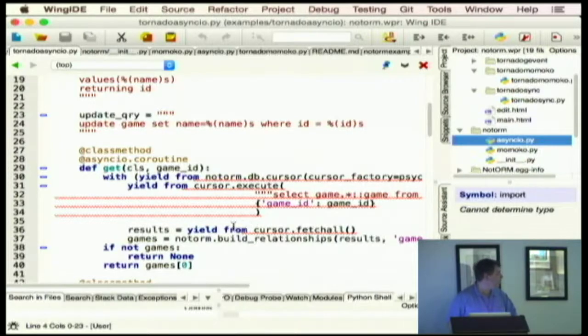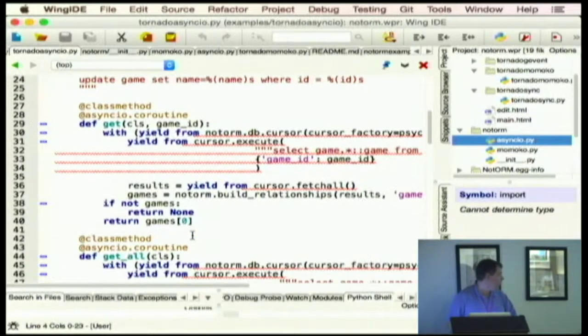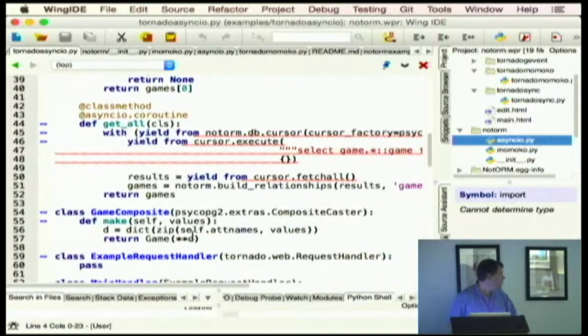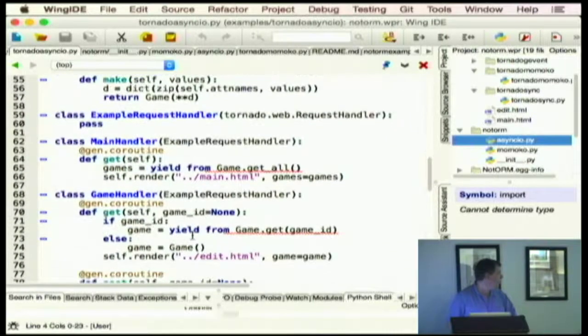Aiopg tried to make it look as much like regular Psycho-PG as possible. So you call the cursor function to get a cursor. You call execute on a query. You call fetch all to get the results, and then you just yield from all of them. And we're doing the same thing on the get all. Nothing else has changed here from the previous one, except now we're doing yield froms instead of yields.